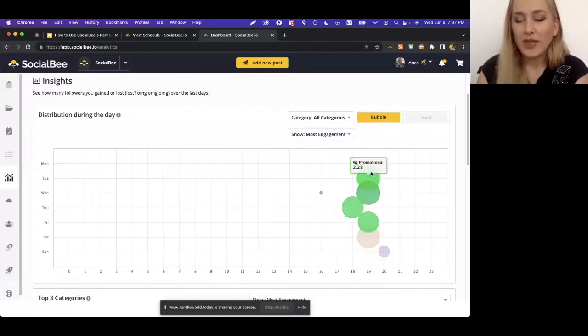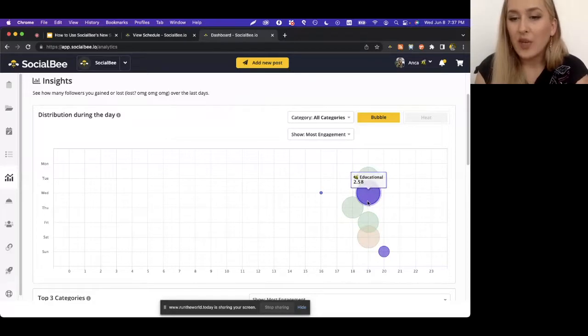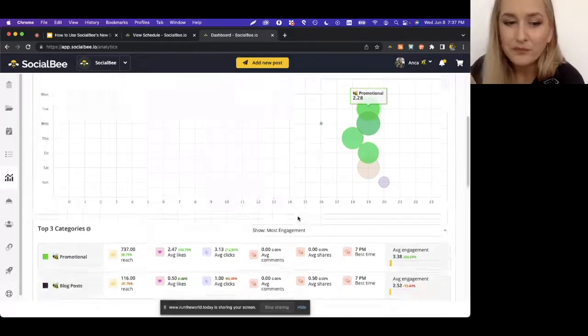So with the bubble, I like it better. I think it's more visual with the bubble part. Pretty much you can see per category how each of these works and how their engagement is growing. So I can see that the promotional one is pretty big on engagement.